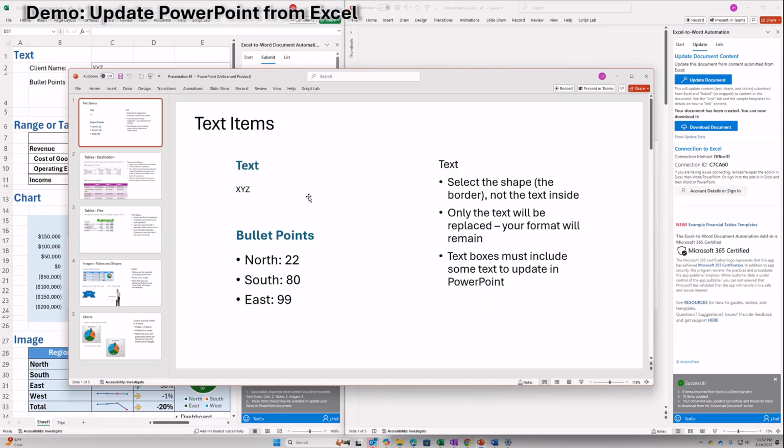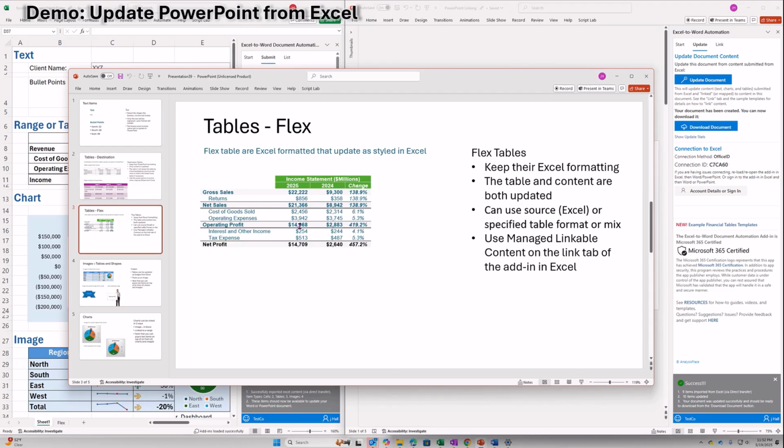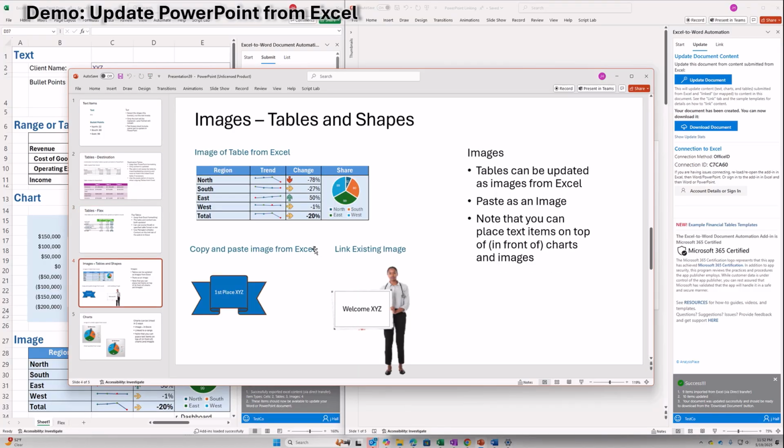If we take a look at the new document, we can see that the client name has been updated to XYZ and the bullet points have changed. The destination tables still look like they did in PowerPoint, but with updated content. And the Flex table has updated data, but remains formatted like it was in Excel. The 3 images have been updated, and so have the charts.